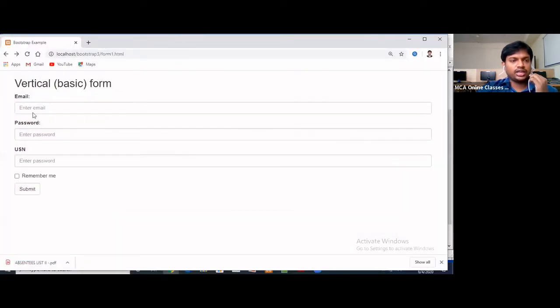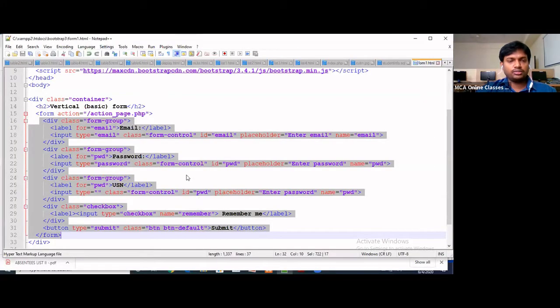So like this, you can keep on adding the form elements. So email, password, USN, name, like this, you can go on adding the elements to your form and you can design the form. Easy way of designing the forms in Bootstrap.